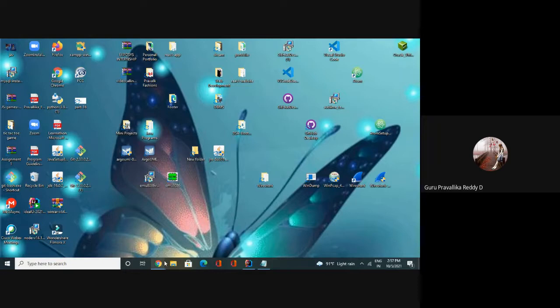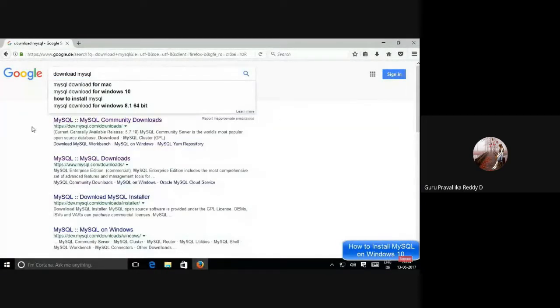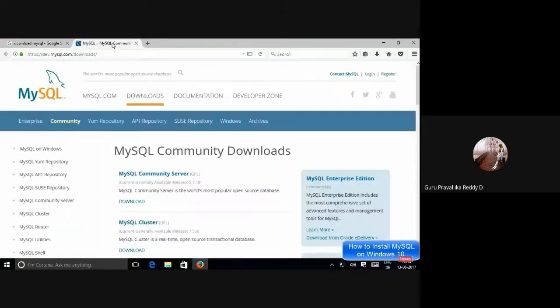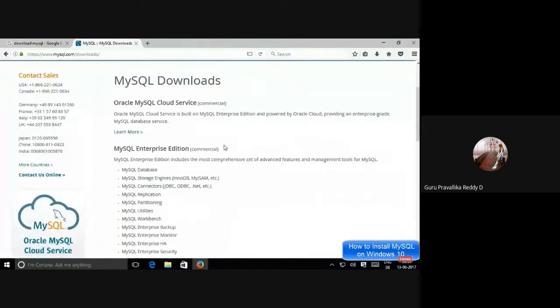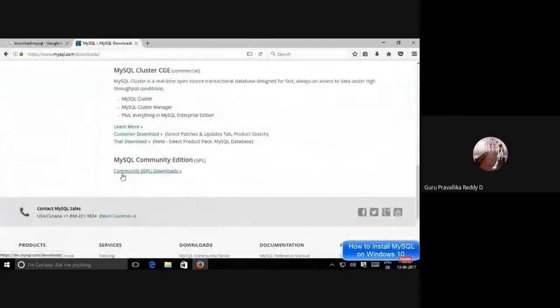Installation. Now I'll show the installation process of MySQL software. Type download MySQL on the internet and there will be the following, MySQL Community Downloads. Open that, and there will be an option like install 64-bit. Go there and click download. Community GPL download. Click on that.